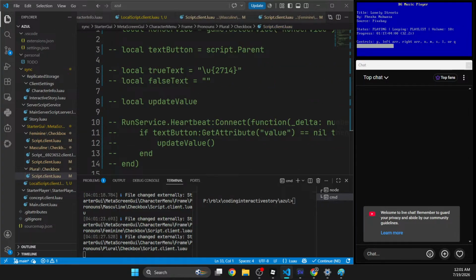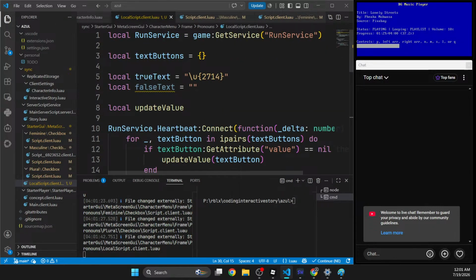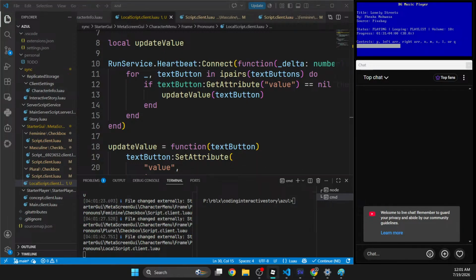And I'm gonna rename this to radio. Actually, I'm not gonna rename it to radio just yet. I'm gonna rename it to checkbox so that I'm gonna say it's checkbox, but I don't have to do so much work right now. So hopefully this still has the same effect. Oh, we got an error.